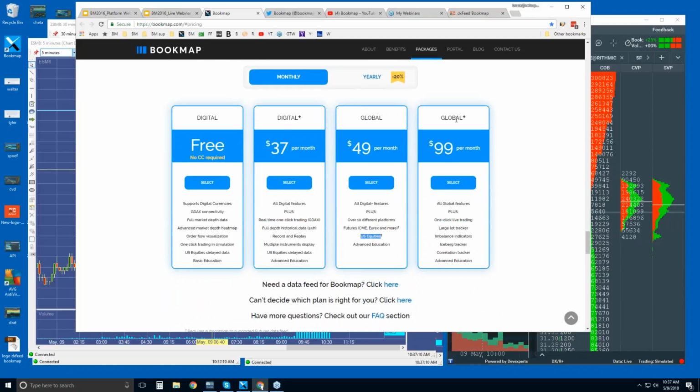Now the Global Plus version, this is all inclusive, and in addition you get our cache of add-on indicators. You get the ability to trade right from the Bookmap chart. Big bonus because you have the liquidity right in front of you. Front run high liquidity, hide your stops behind high liquidity.